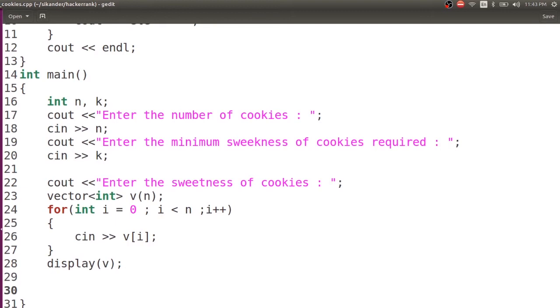Now we'll sort these elements. The reason why we need to sort is that the input whatever is given might not be sorted, and if it is not sorted, finding the smallest element and second smallest element will be time consuming.